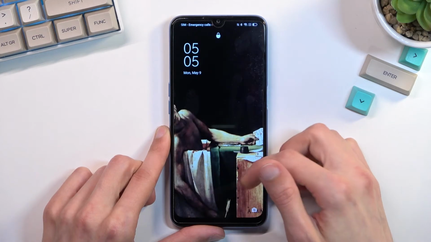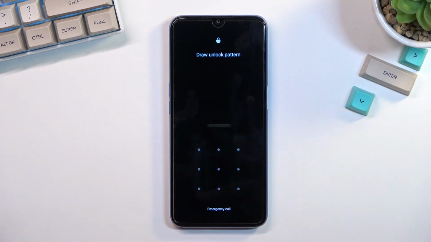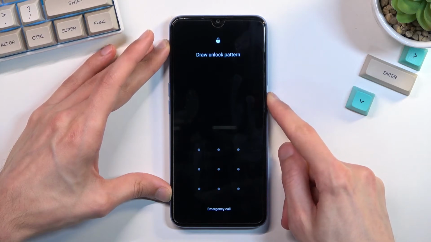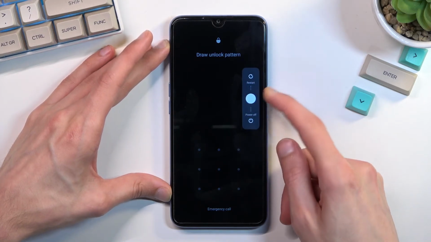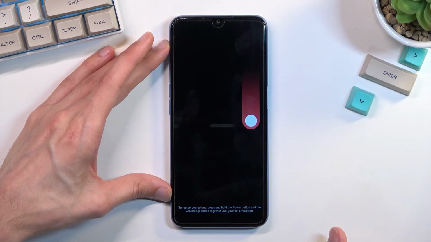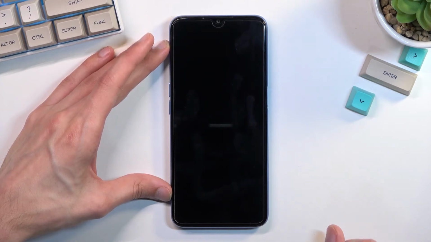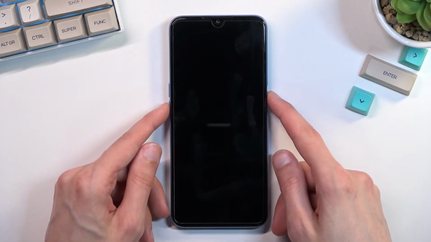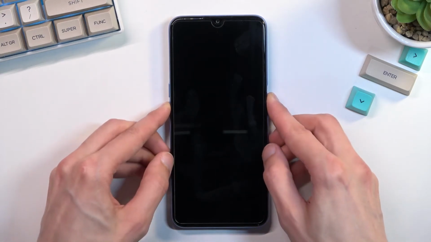I'm going to quickly lock the device so you can see I do have a pattern set, and I'll progress from the lock screen. So hold the power key and select power off. And once the phone turns off, you want to hold the power key and volume down at the same time. So let's do that right now.